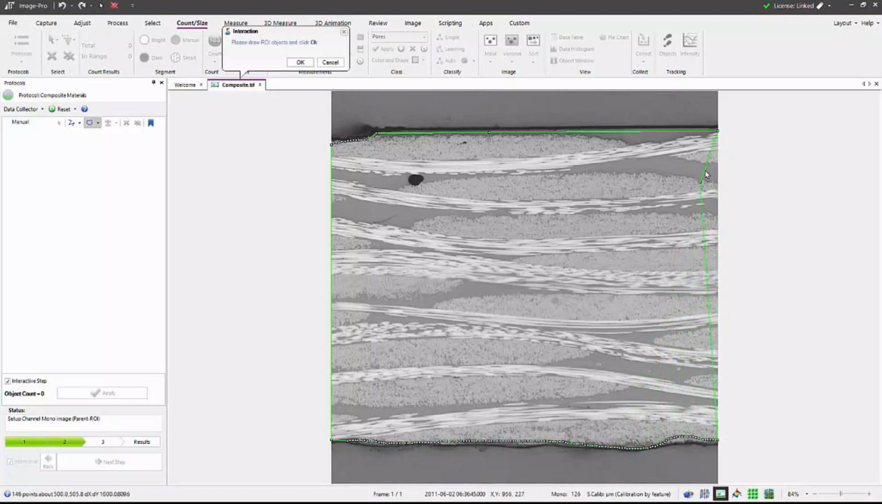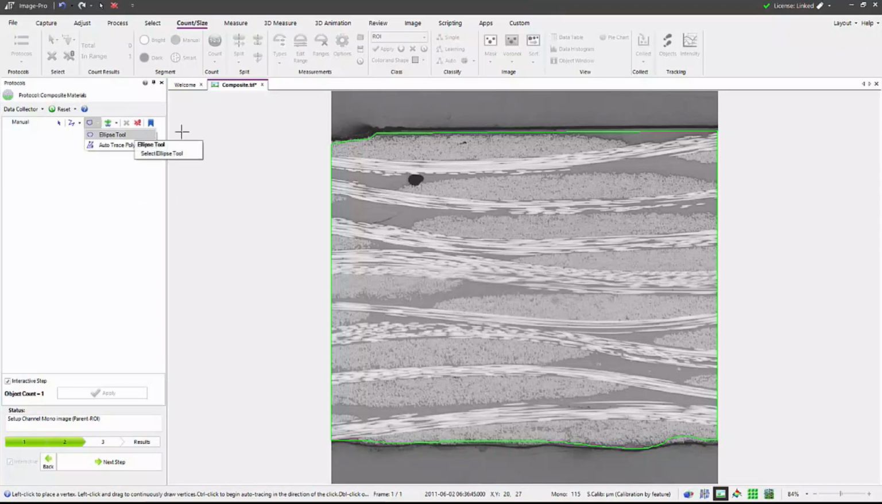A pen tablet is very handy for drawing materials where you cannot use an auto trace. Double click to end the region and press the OK button. If you make a mistake, you can always delete the region and draw again. And you have options for using either ellipse or the auto trace polygon.